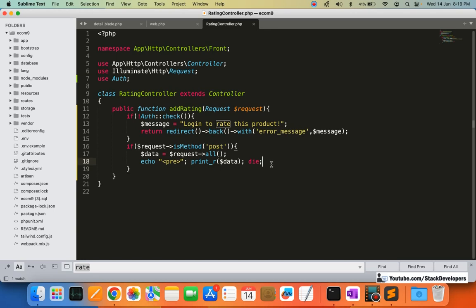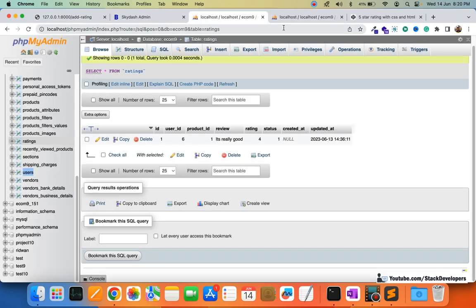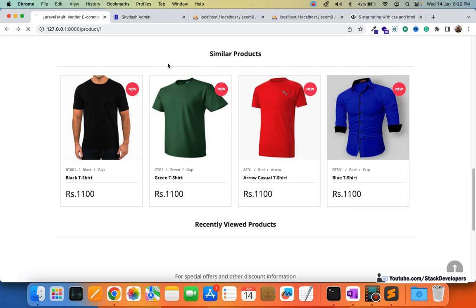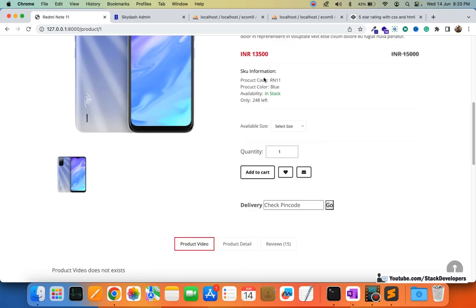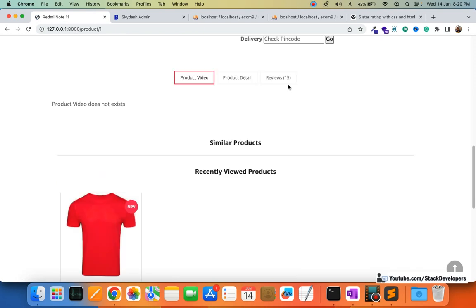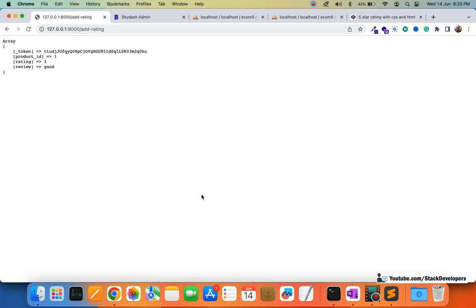So now we will check if the rating is not already added. Suppose the user already added the rating. Here we are going to try with the product id 1, because that rating is already there. This rating we have already added with the seeder. So I'm going to try the same user rating again. So he clicks on this one and submits the review.